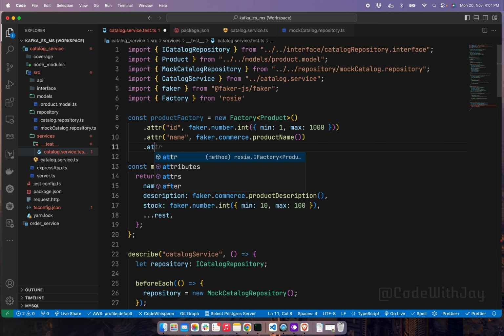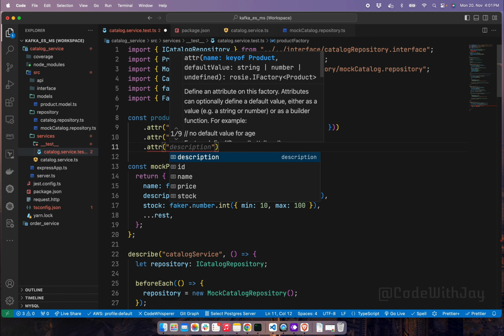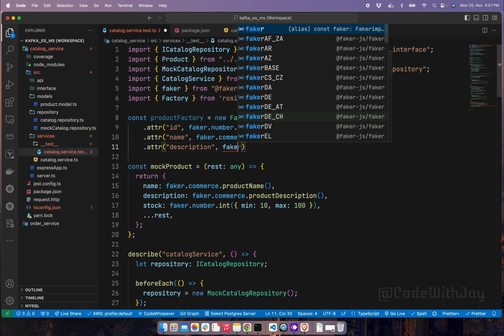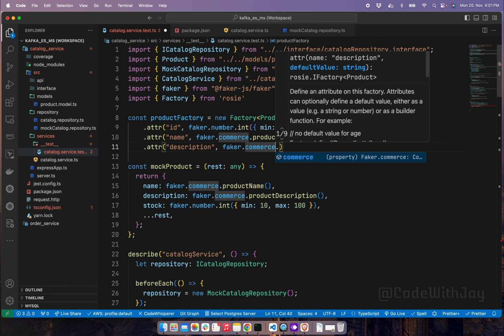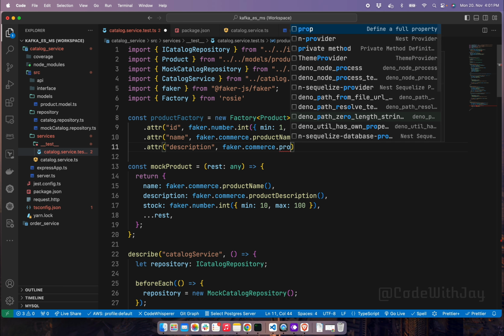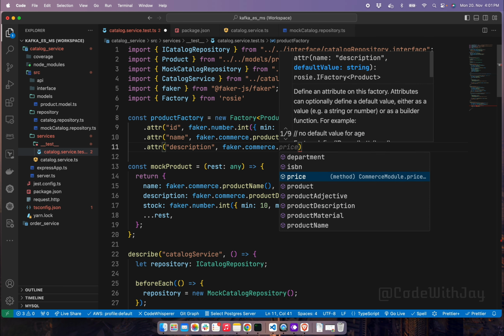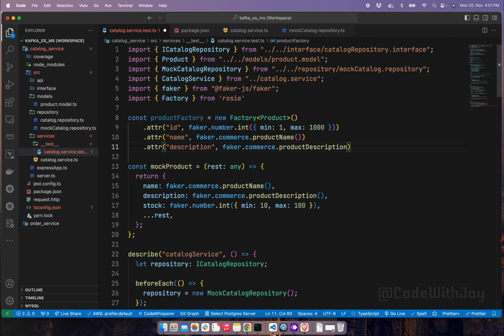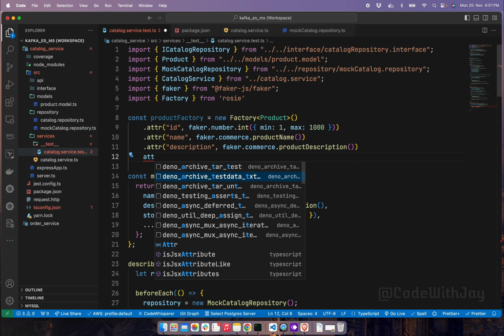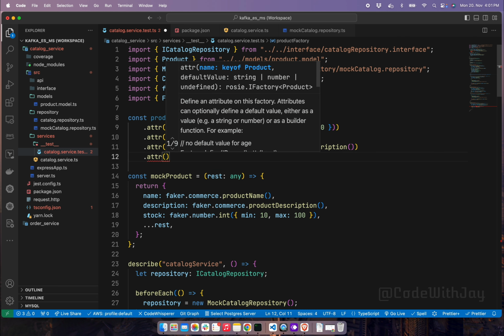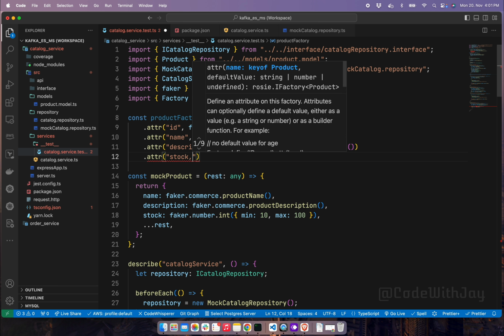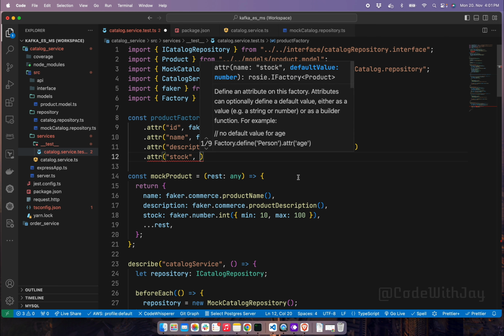Then attribute will be description, and this is going to be faker.commerce.productDescription, and this is going to be like a function again. Then again attribute, this time will be stock, and stock also will be a number, just like this, right?